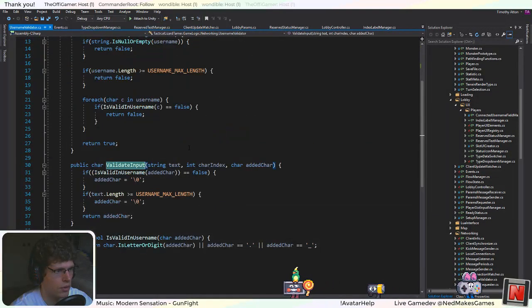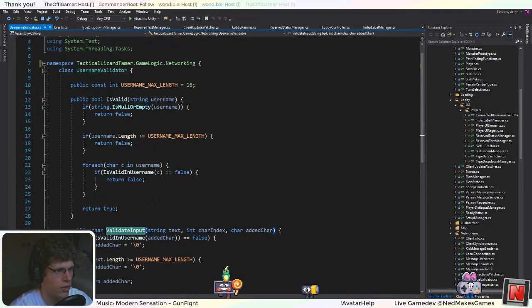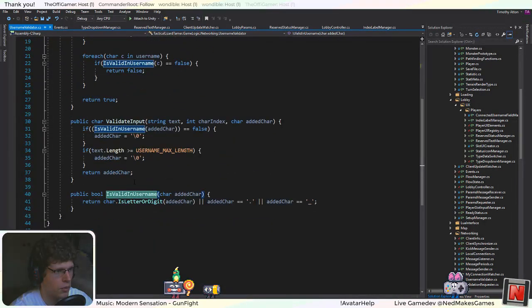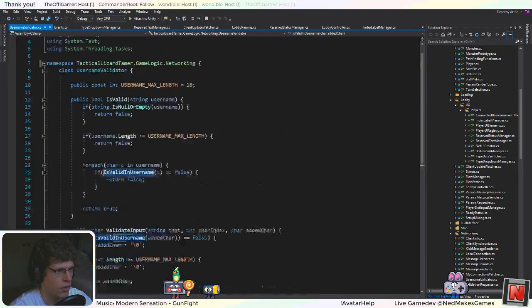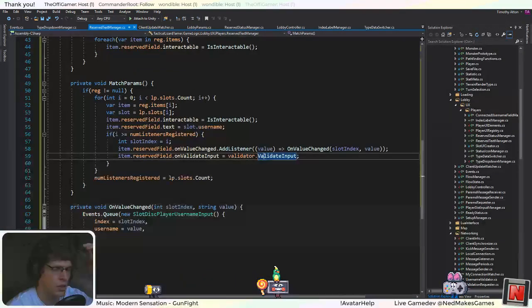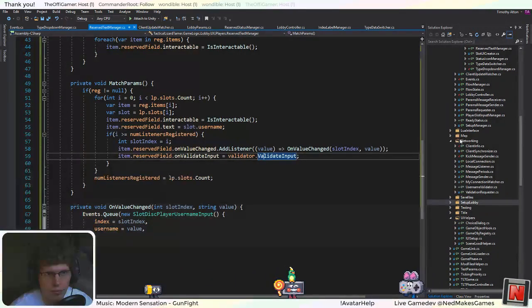How does this work? Yeah, so this goes by character, and then I have is valid. Why do I have is valid username separate? Oh, is valid in username, so it's checking if a character is valid in the username. And so yeah, basically we just go by that, which I think is fine. But how?